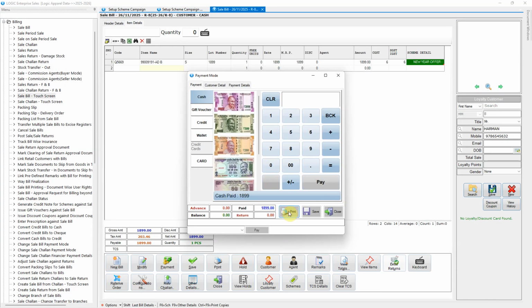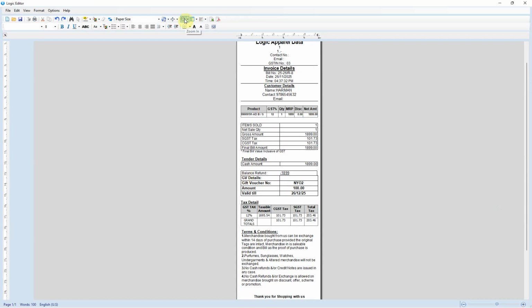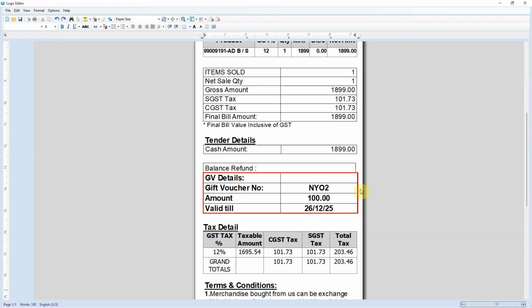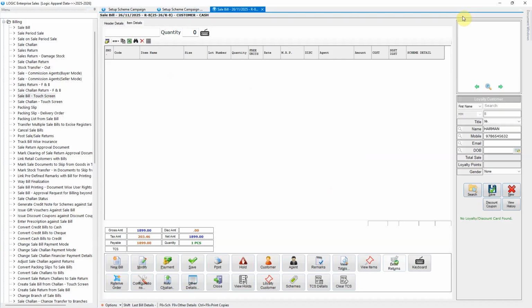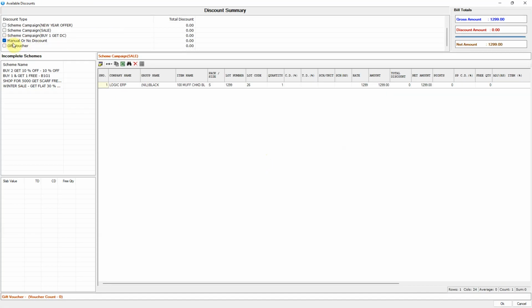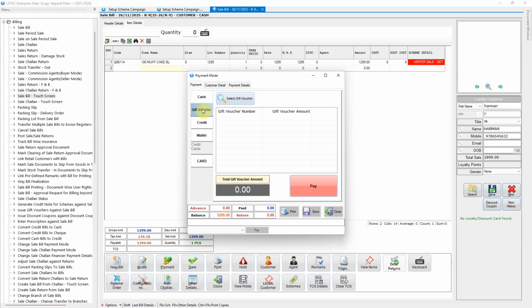Now, let's preview the sale bill. The gift voucher details will be displayed in the current bill and the customer can redeem this voucher during their next purchase. When the same customer visits again and makes a new purchase, they will present the previous bill and provide the gift voucher details.